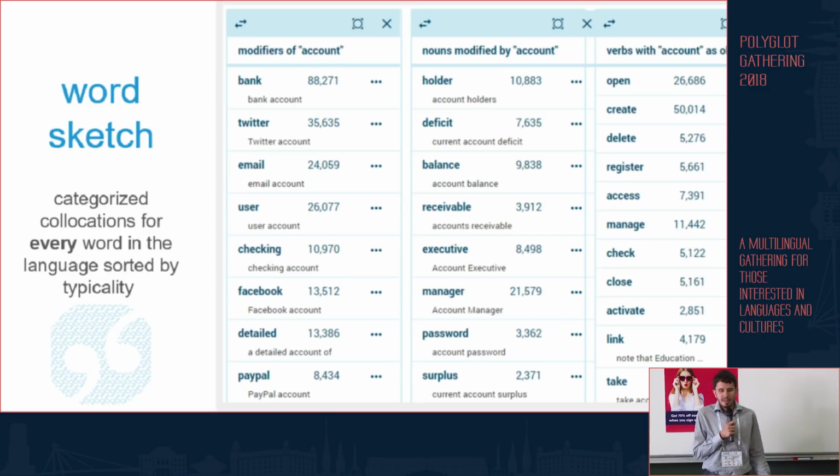So there can be a bank account or a user account, Twitter account, and then the other column says what nouns can be modified by account. So there are account holders or account balance, and these lists are ordered by frequency, but not strictly by frequency only. It's better said by typicality.